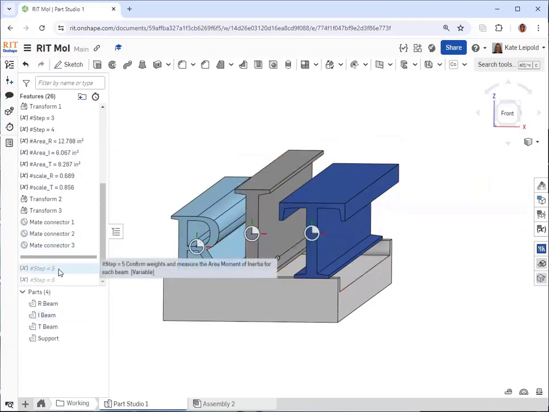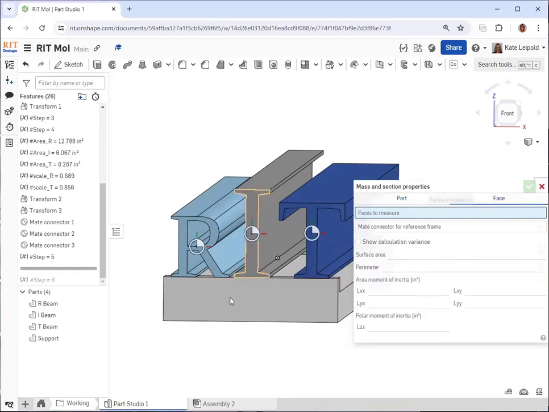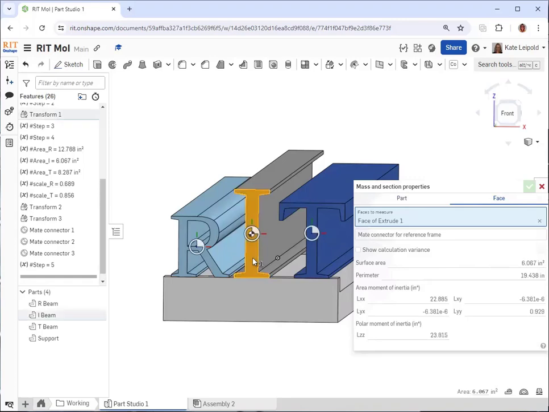All right, step 5, we want to confirm the weights. We just did that. And we're going to measure the area moment of inertia for each beam. So we're going to measure a face instead of a part, and we'll click on the I-beam. And we find that the resistance to a vertical loading, right? The resistance to bending for this I-beam is 22.89. The resistance to bending due to a horizontal loading is much, much lower. But this is the piece of information that we are curious about. So I'm going to copy that.